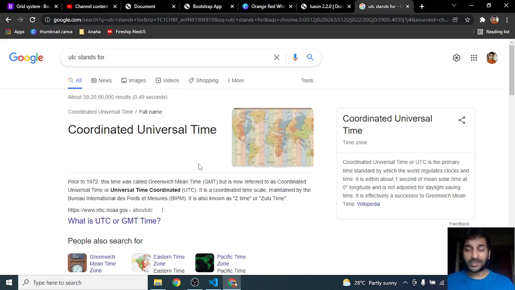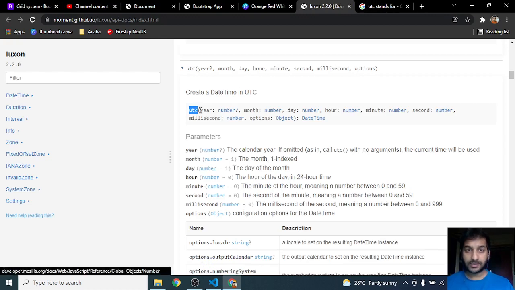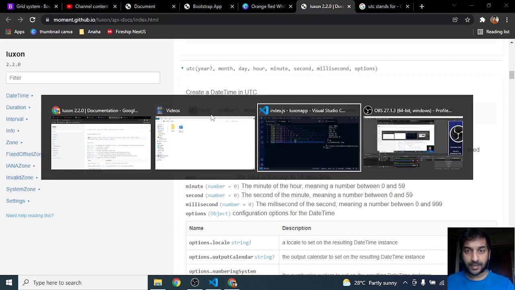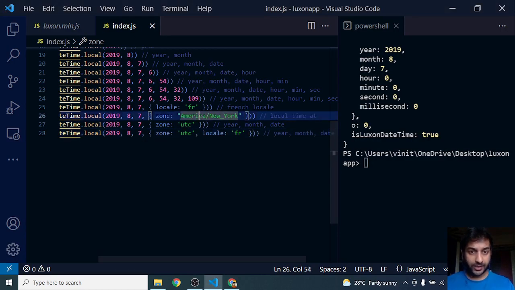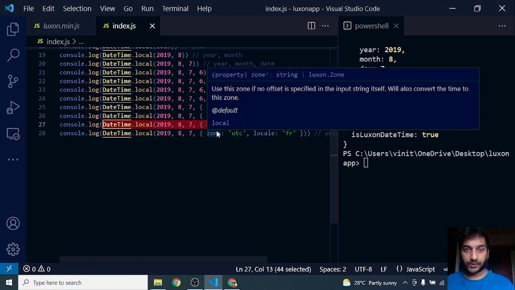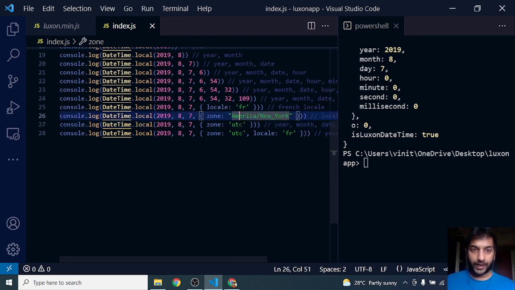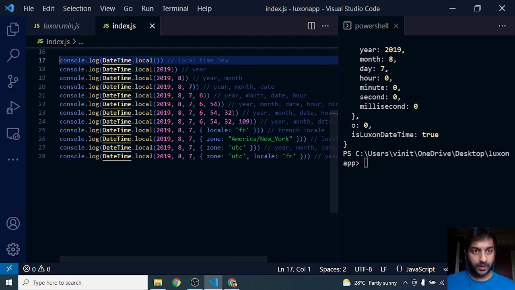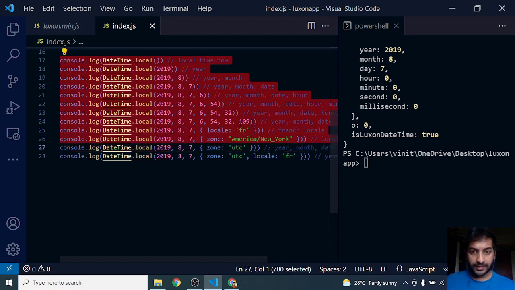So because of all these various time zones across the world, it is better to store all your values in UTC, which is Coordinated Universal Time, and that is why we have functions like this. UTC is very commonly used. In the earlier video, we had seen that I can get a UTC value using DateTime.local and setting the zone to be UTC, right? That is one way. I'll delete all the other methods here. I'll keep UTC.